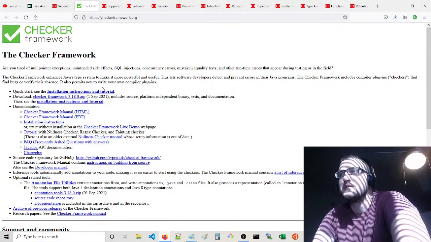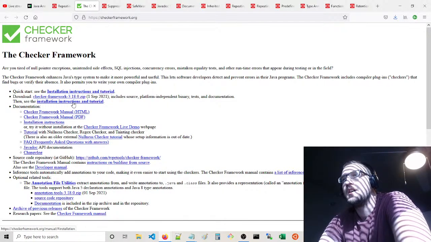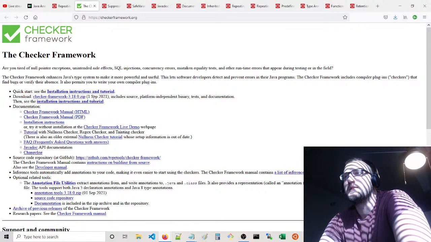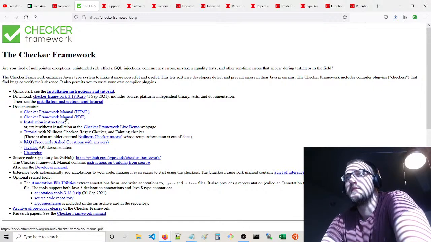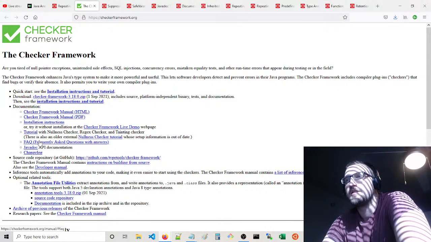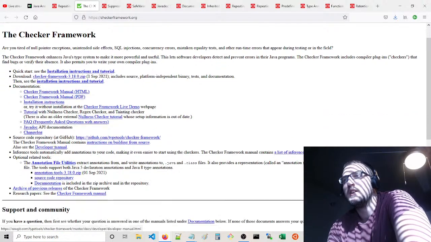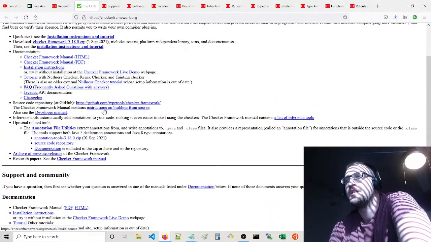Wow. Quick start, installation instructions, tutorial, Checker Framework zip, documentation, September 1st, 2021. Okay, so this is pretty recent, the updates. So they're pretty good about keeping it updated. Documentation, framework manual, installation instructions, tutorial, FAQ, nullness checker tutorial, Javadoc API documentation, FAQ, changelog, source code repo at GitHub.